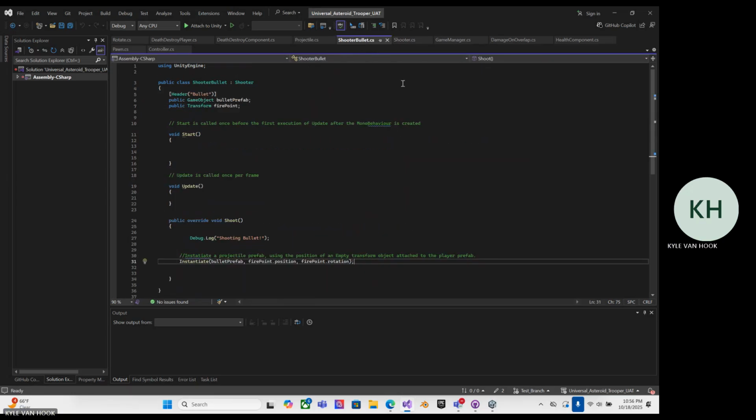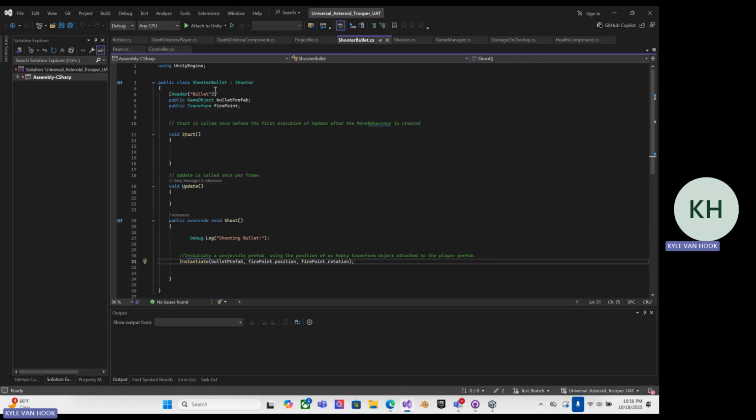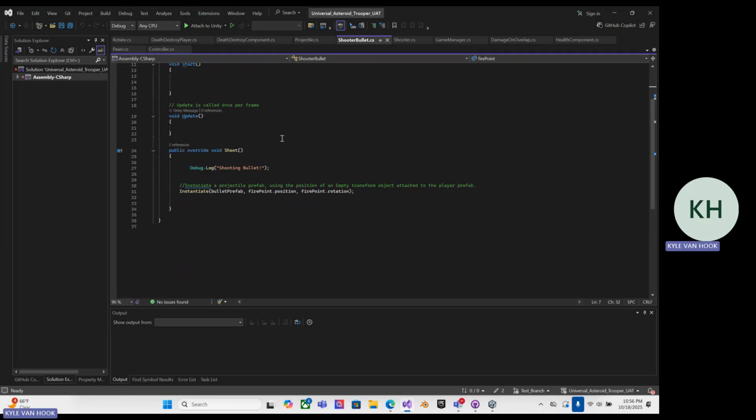All right. Going here, we have an abstract shooter class. The only abstract method it has is shoot. And then going to ShooterBullet, it is the child class of the shooter class. It has a place for a game object, which will be the bullet prefab. It has a transform for the fire point, and I'll explain this. Should probably get rid of these, but they're fine right now. And the only thing it really needs to do is that it needs to instantiate the object at the transformation point.